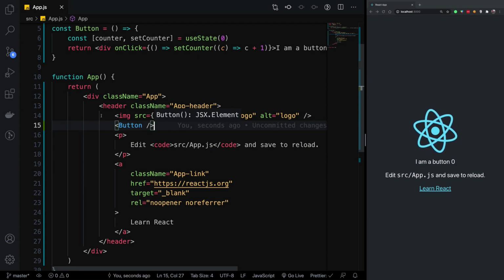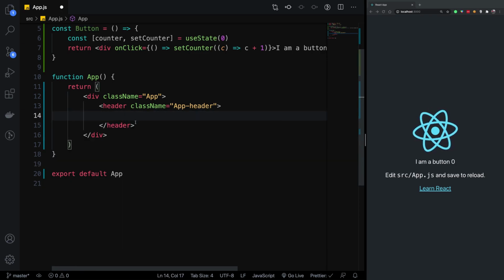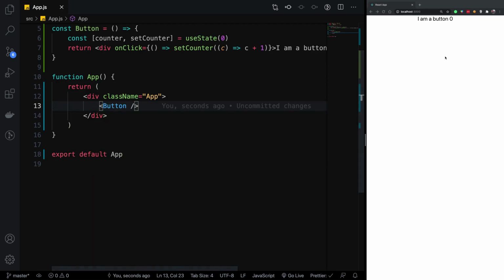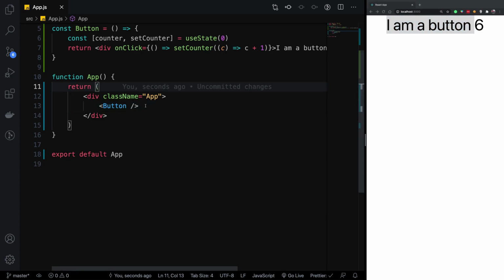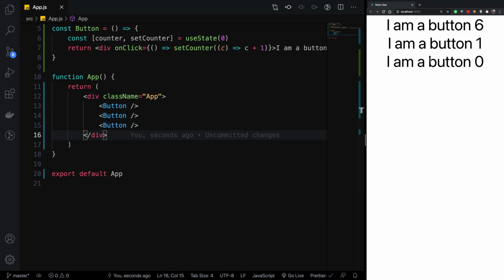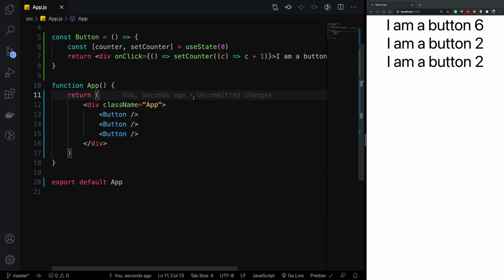Now we can actually get rid of this whole thing and this thing. So we will have something like this, right? So "I am a button 0" means this is a simple counter, and you can embed this button as many times as you want, and you're going to see that you get multiple such buttons.